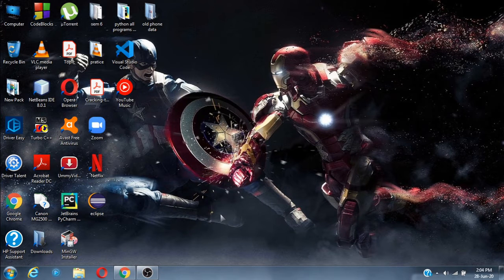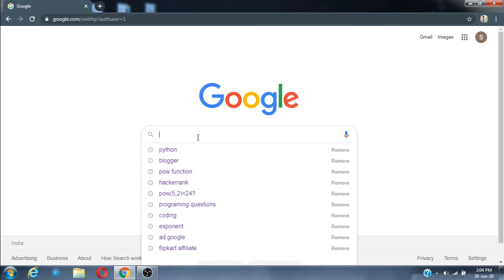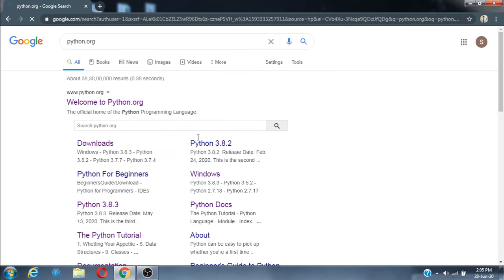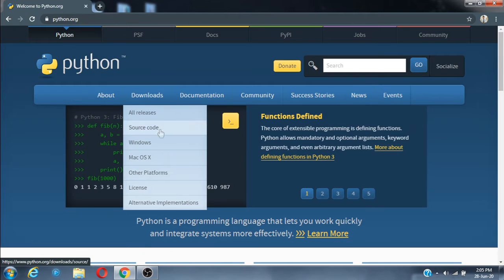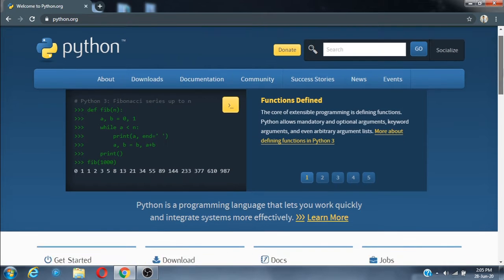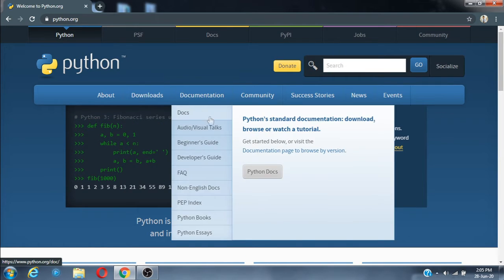In order to download Python, open your favorite browser, search python.org and hit enter. Click on the first link and hover your mouse over Downloads. Go to Windows, and here you find the latest version of Python is 3.8.3. You can also scroll down and download from the download section.